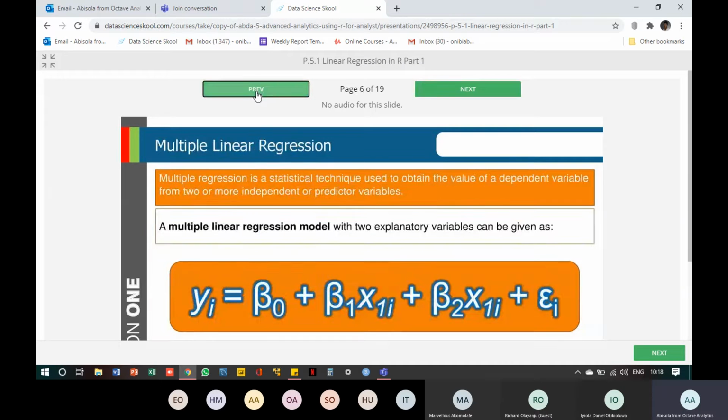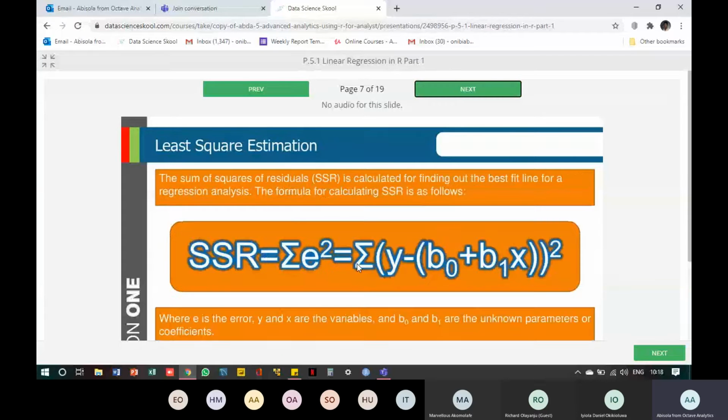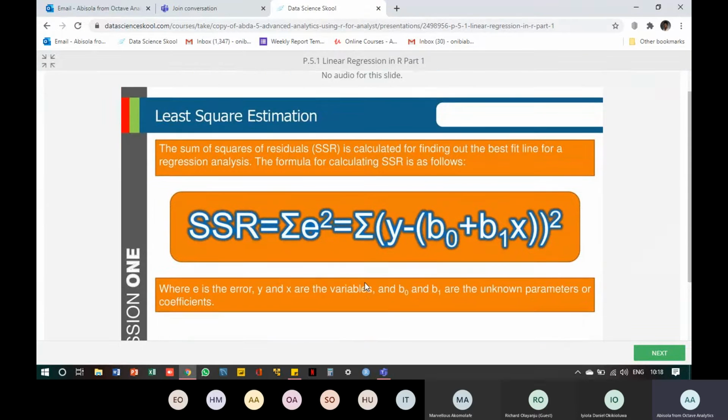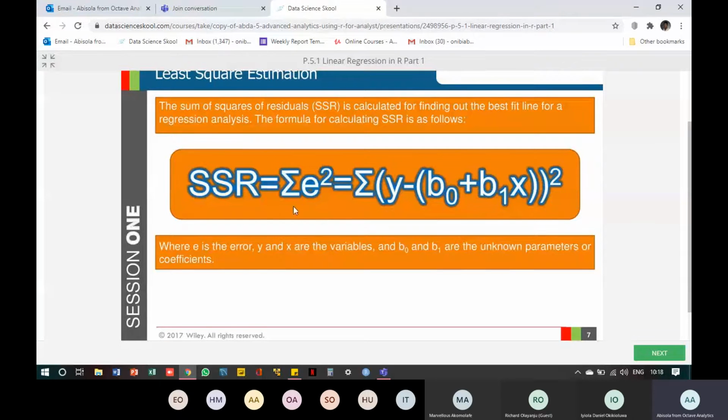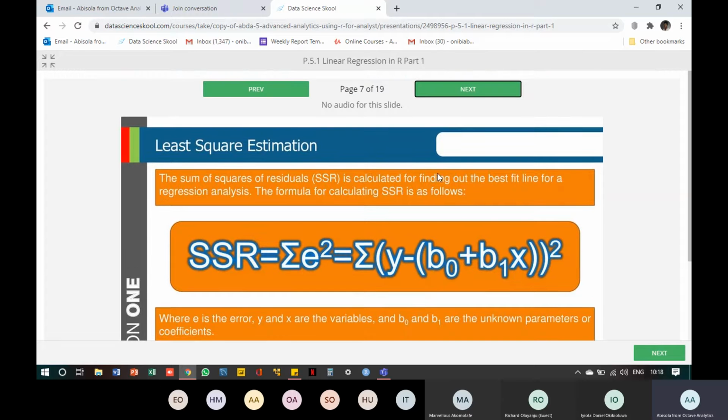So like we said here, this is E. Definitely E would be yi minus this plus this. So this coming to this side is what gives us this. That's why we have this all squared. So this is how to calculate the sum of squares of residuals. E is the error, y and x are the variables, and b0 and b1 are coefficients. So that's that about the least square estimation method.